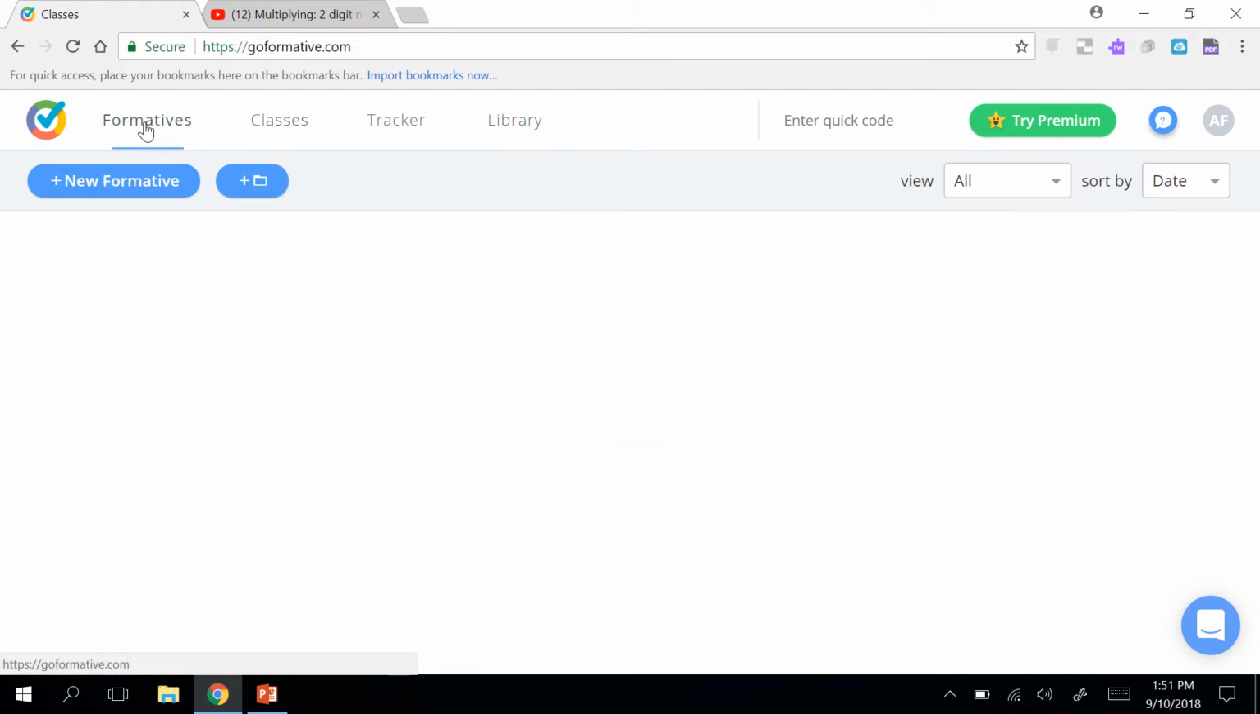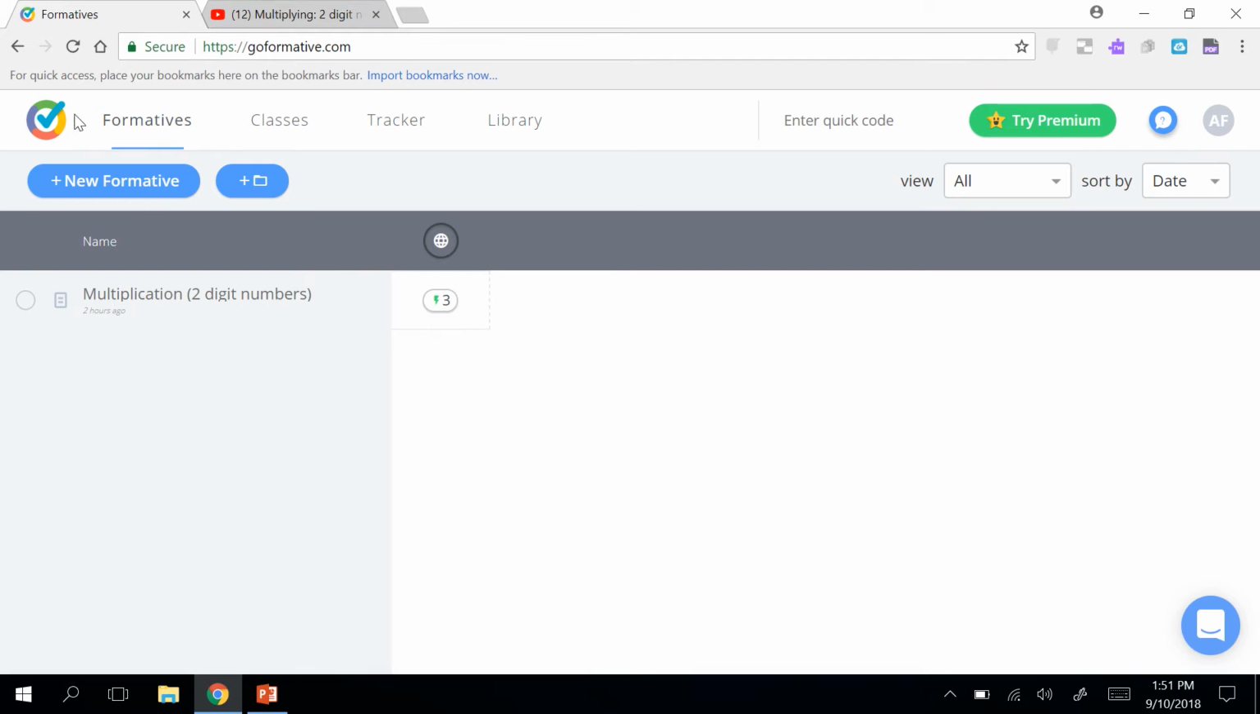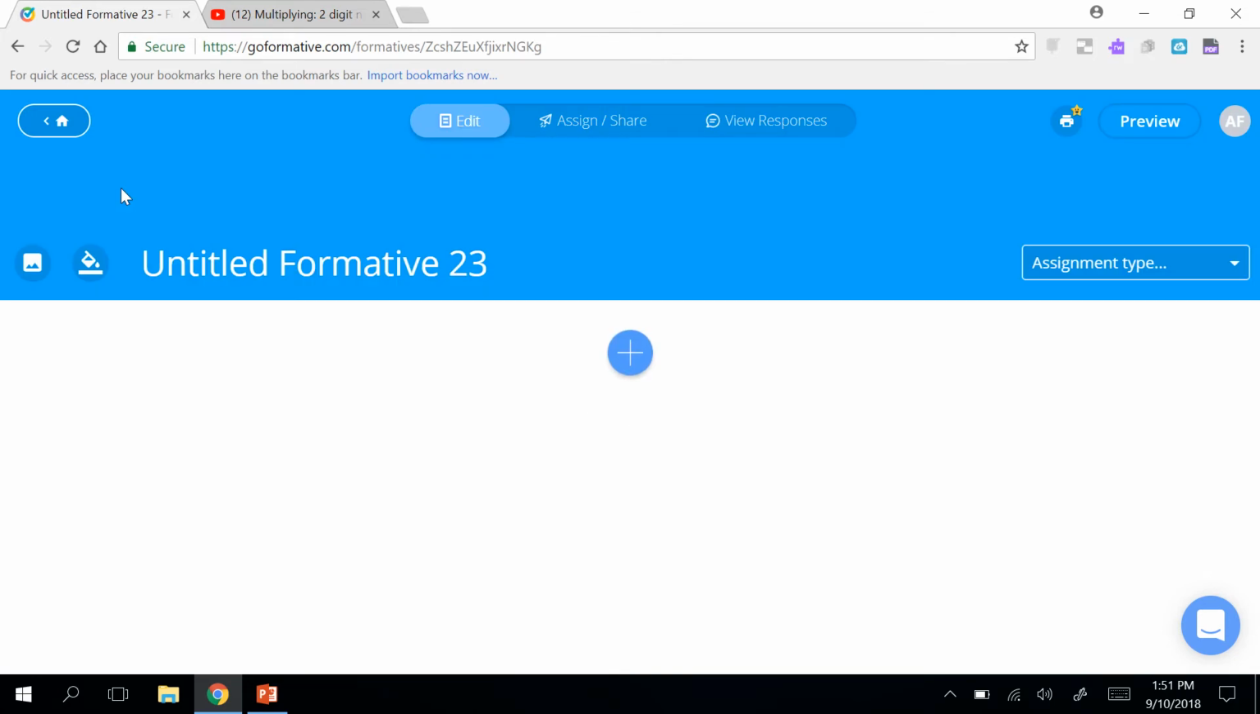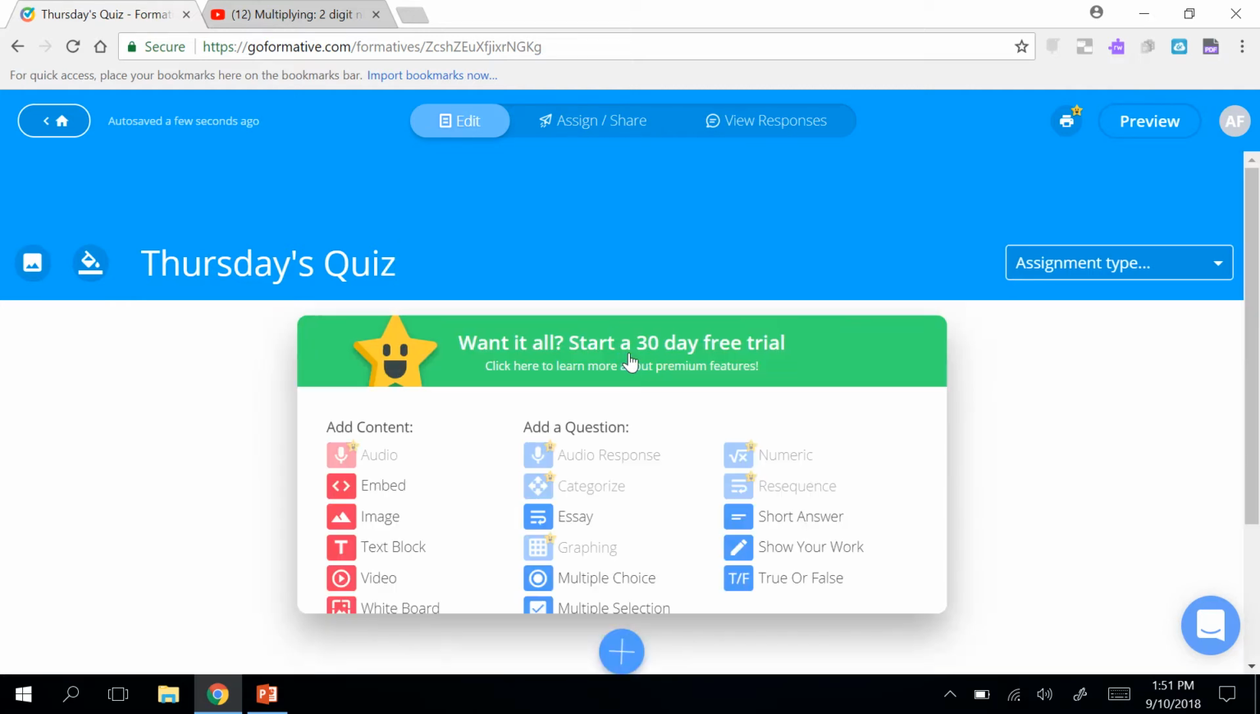to be showing you. So you are going to start under this Formatives tab, and you are going to click this green button to add a new formative. So first thing we're going to want to do is give this formative a name. I'm just going to call it Thursday's quiz. And I want to add a question. So I'm going to click this bouncing plus sign in the middle of the screen.